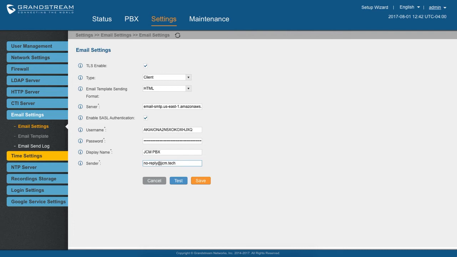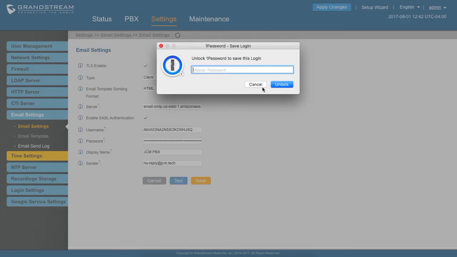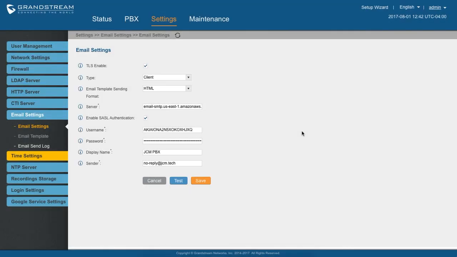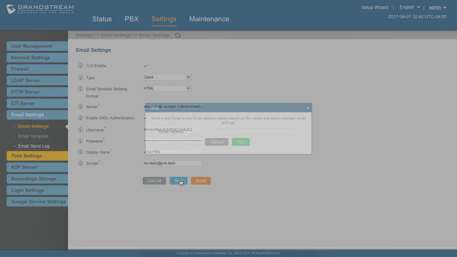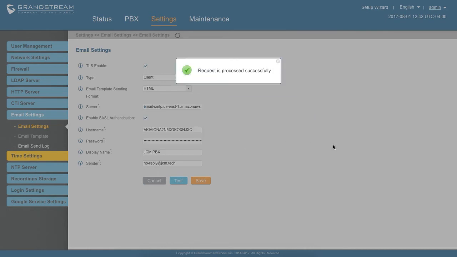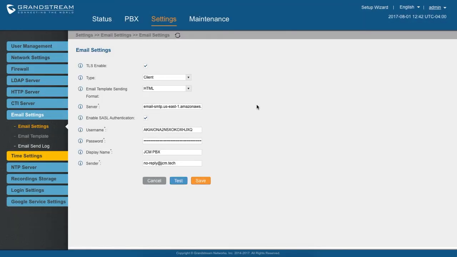So the last thing we're going to do is save this, and we're going to apply it after it's saved. The order here is kind of important, because if you just hit the test button, it's not going to work. If you just save and then hit test, it's not going to work. You've got to hit save, then apply, and then test. Then I'm just going to send the test to myself, cwest@jcm.tech, and we're going to wait. And the request is processed.